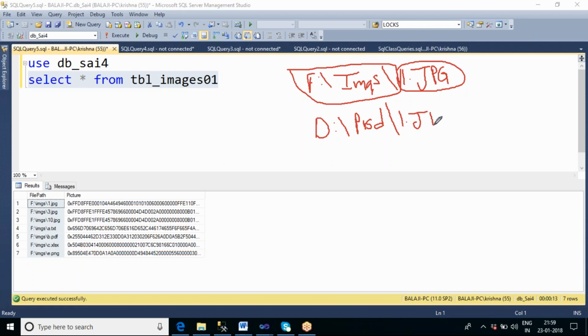So from the old column, the column present in the database, I need to extract this image name and append it to the new folder path. Then how can I extract it from the file path? Let us see.